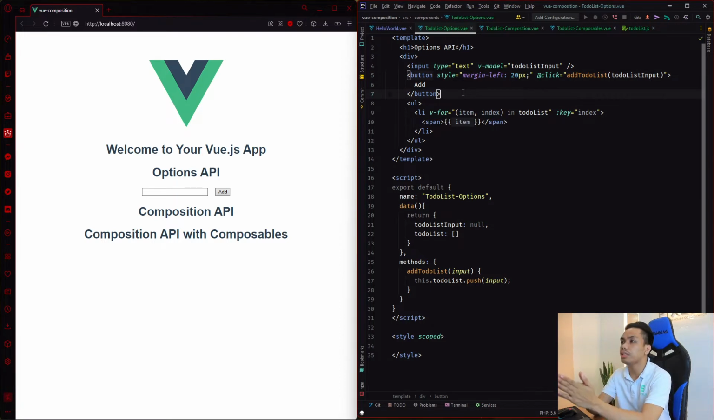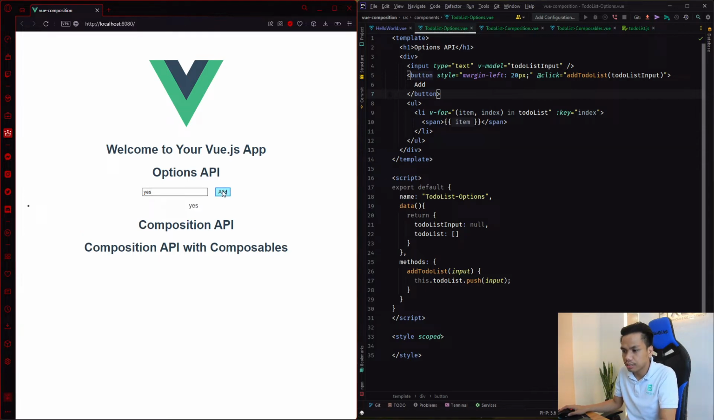So what it means is that if we type something in the input and if I click the add button, it's supposedly going to add the item that I typed inside the input into the array, right? So let's test it out. So let's say something. Let's say yes. There you go. Meaning, if I click the add button, it's going to update the array, and then the DOM will automatically re-render since the variable is reactive, because data variables are reactive.